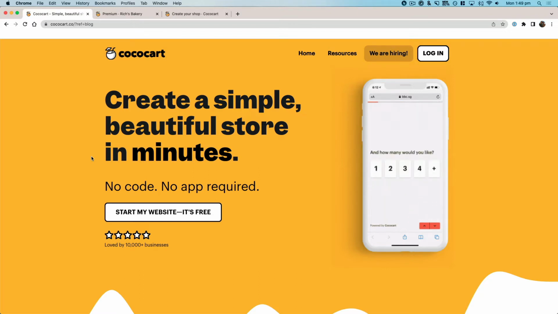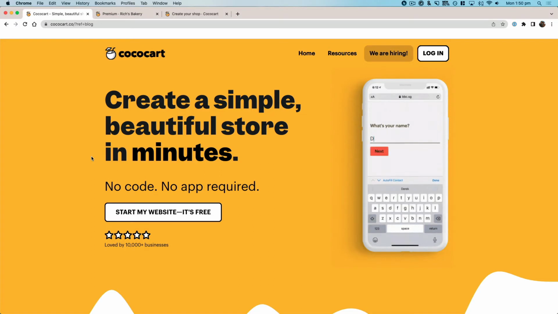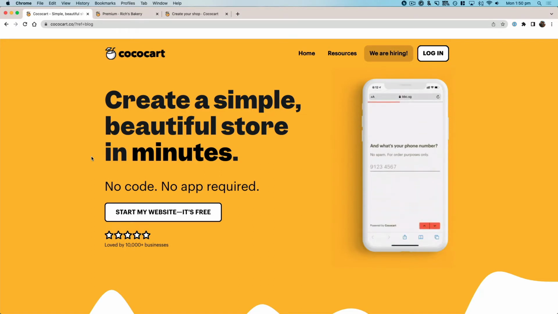You want something pretty simple. You've probably looked at some other options like, say, Shopify, BigCommerce, maybe some website builders like Weebly, Wix, Squarespace, and others. And you're looking for something simple. And so you've come across Cococart.